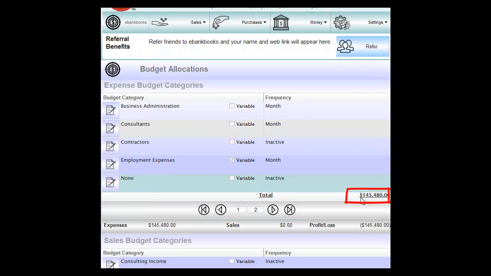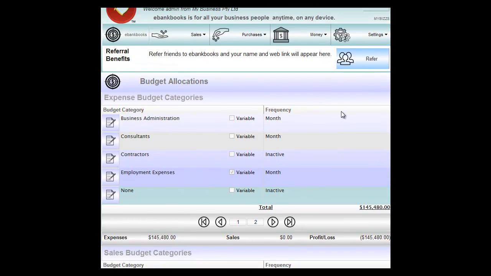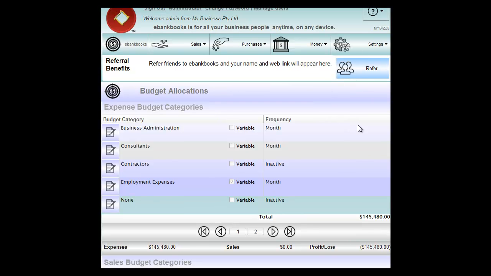So now you can see at the bottom of each form you will have the yearly forecast for your expenses, and you will have the yearly forecast for your income, and that will help you to see profit and loss in the middle here of the form. For now, this concludes part 1 of the tutorials on how to set up your new eBankBooks account. You might like to look at the other parts where we will look at sales, purchases and money menus and information you need to enter there.